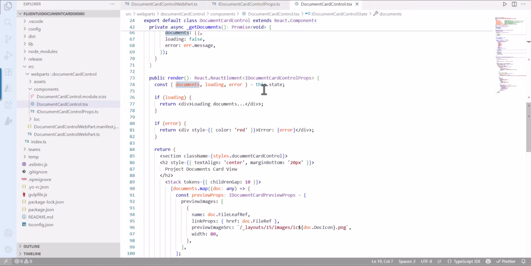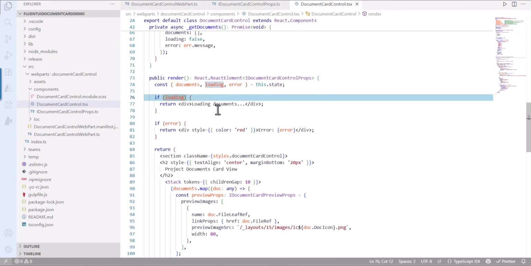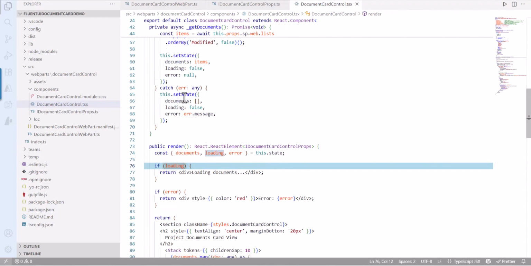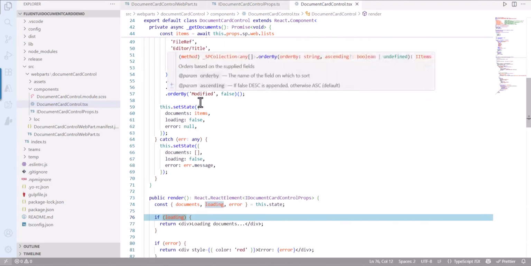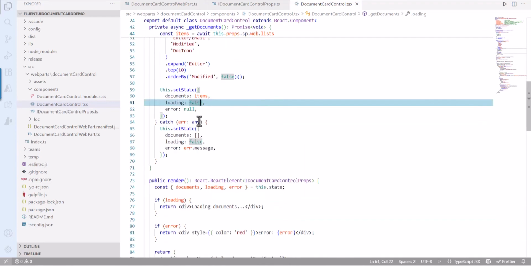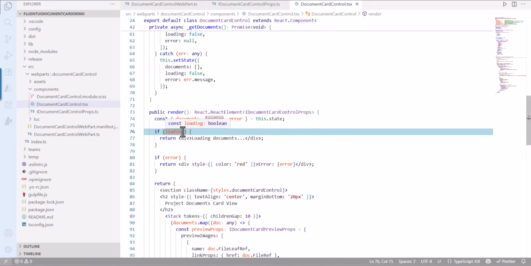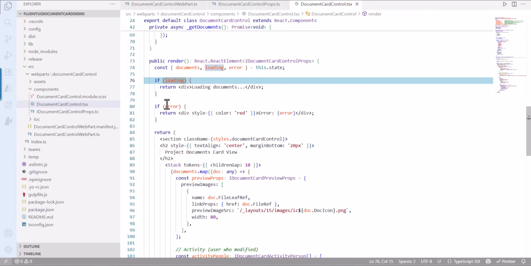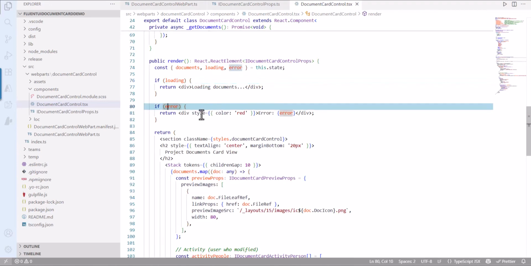First we are destructuring the state: documents, loading, and error. These three are the states we have, right? So I'm importing that, and at the start I'm giving one condition. If the loading value is true, then it will display "Loading documents". It becomes false once it has received all the data and we update it; here we are making it false, which means we already have the data. If it is not, then it displays this message. And in case we are facing any issues, it will display that error also in this div element.